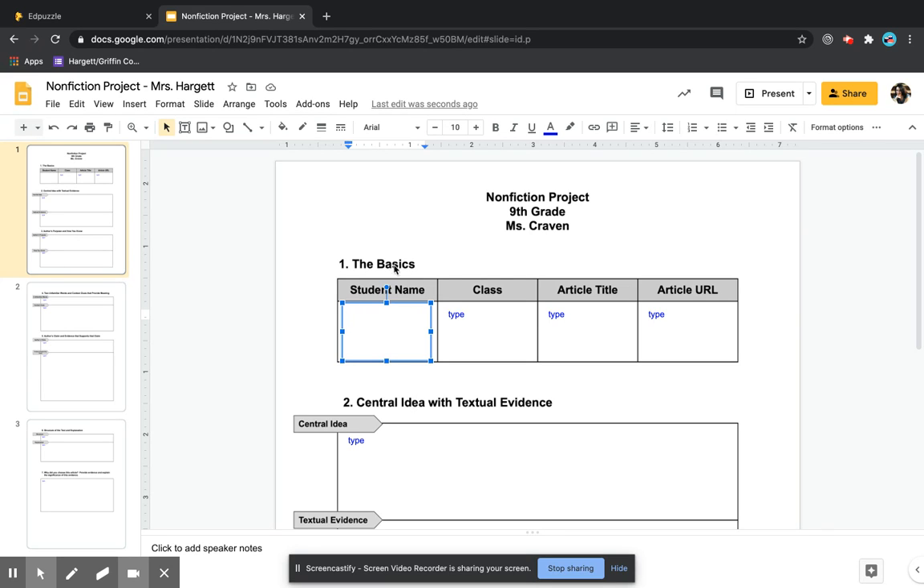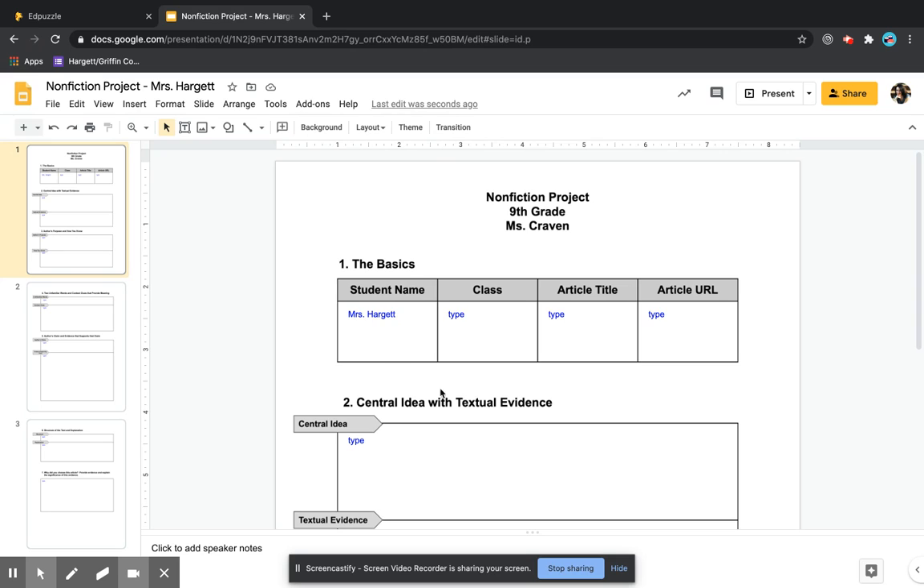So for this block, we can see that it's asking for the student name. So I'm going to put my name. And that's all I need to put there. Let's go over that again.